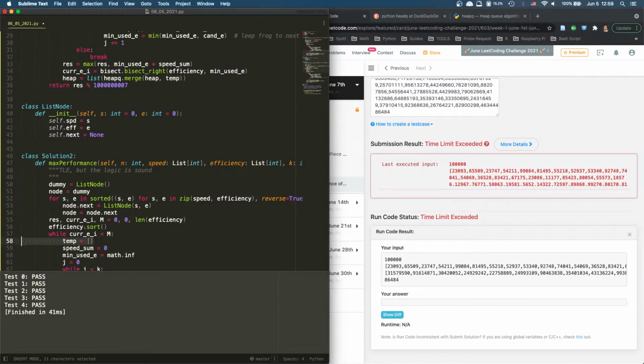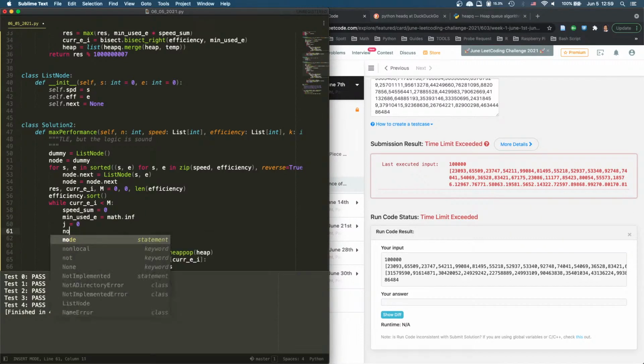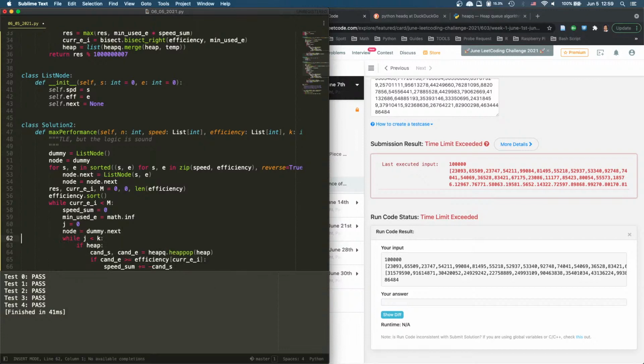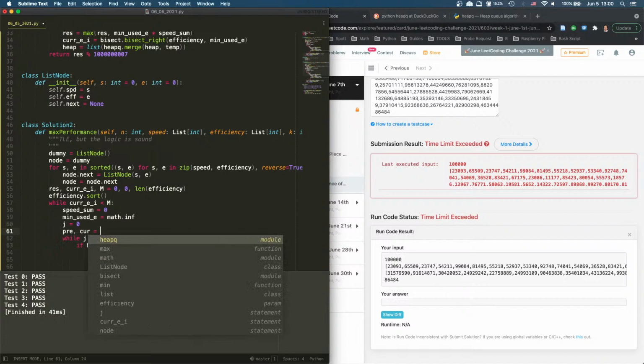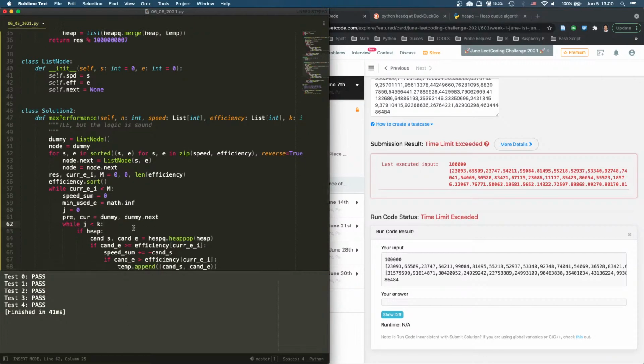There's no temp. We just have the speed sum and min this, okay? Then while j is smaller than k and node equals dummy.next, that's where everything starts. We need to have two nodes, the pre and current. So pre and current equals dummy and dummy.next, right?